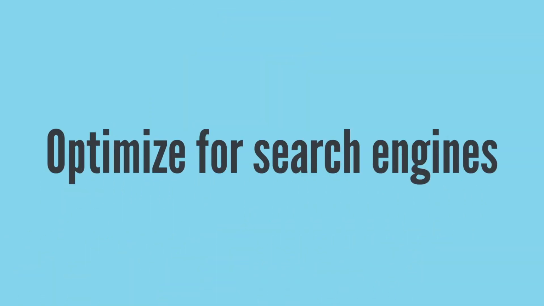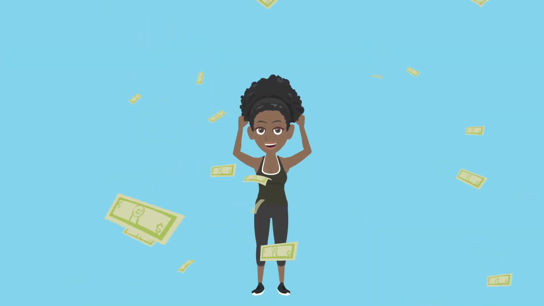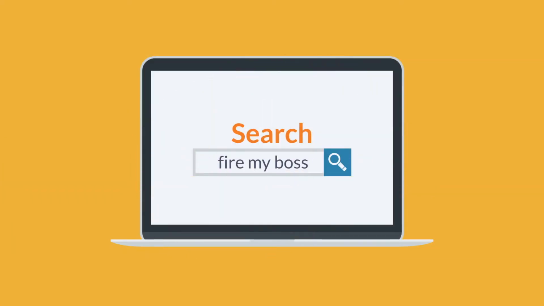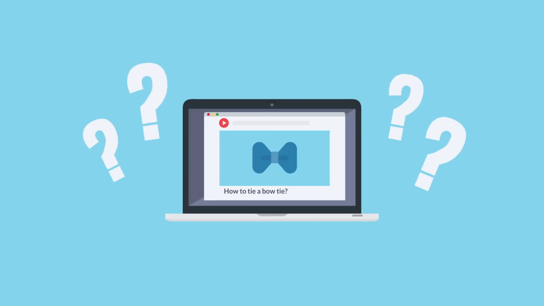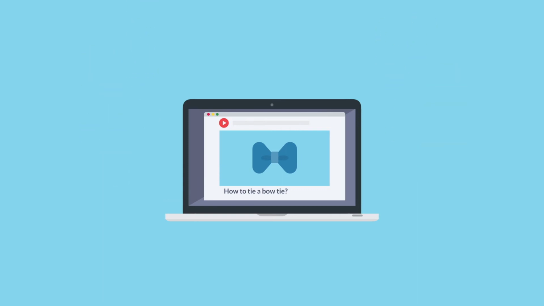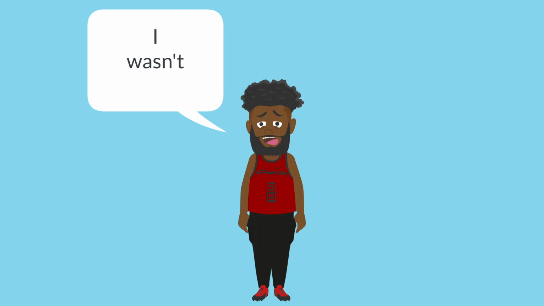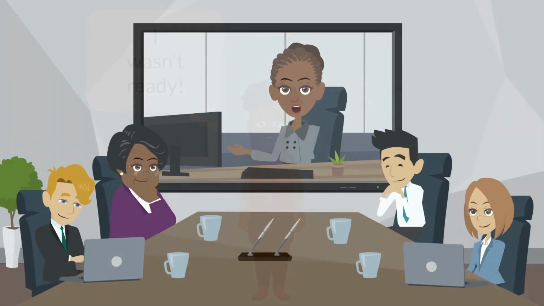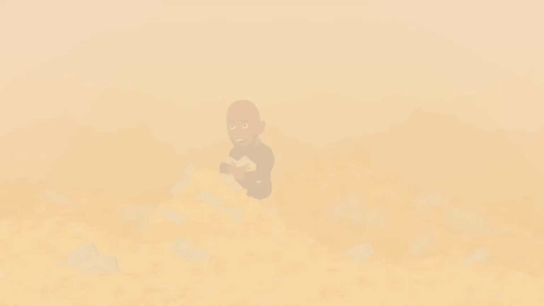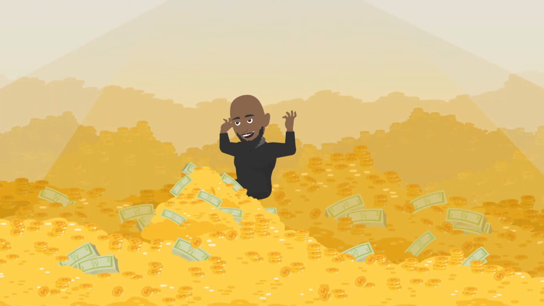Optimize for search engines. To make money as an affiliate marketer, you need to optimize your website or channels for search engines. This means making sure your site is mobile friendly and you've done everything in your power to help it rank high on the first page of search results. If you aren't ready to take on this risk, hire an SEO company specializing in affiliate marketing. They will optimize your site so it attracts more traffic and converts sales.